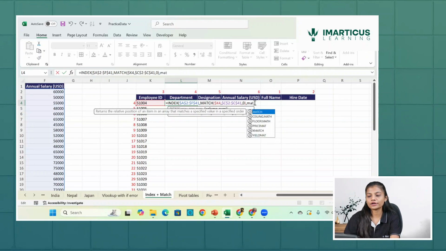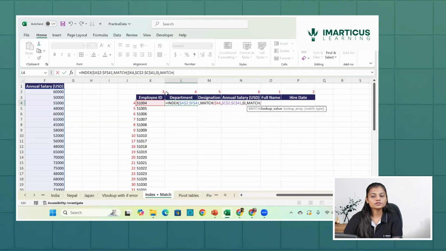Similarly, what will I do for columns? Match. What's the lookup value? This. Now obviously when I'm changing downwards, I don't want it to shift from 3rd row to 4th row, or from 4th row to 5th row. So what I could do is fix the row, not the column, because from K to L, L to M, M to N, it's fine, it should move. So I'll fix, but not absolutely. It will be a mixed reference where the row is fixed and the column is moving.